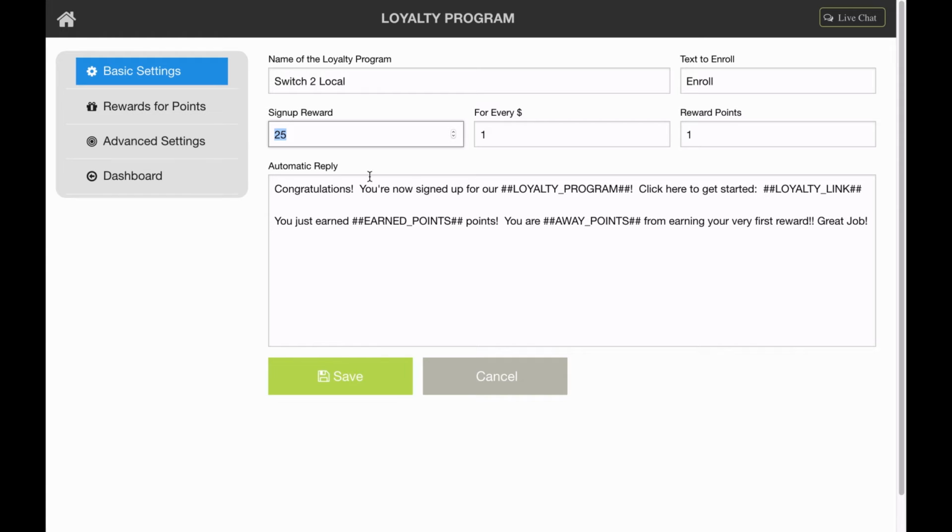So for this example, we just have, congratulations, you're now signed up for our loyalty program. You'll notice that we occasionally use this kind of symbol looking thing with words in between. Depending on where it's used, it does different things. For example, on this one, it says loyalty program. What it's going to do is autofill the name of your loyalty program for you in that text message. It's just a short way so you don't have to retype everything, but you do not have to use that. You can type your loyalty program name if you want.